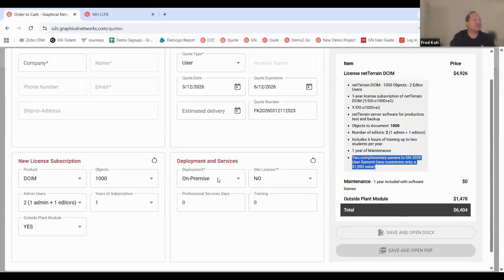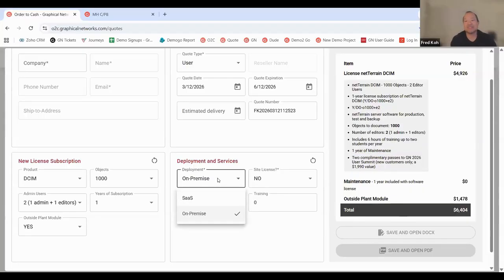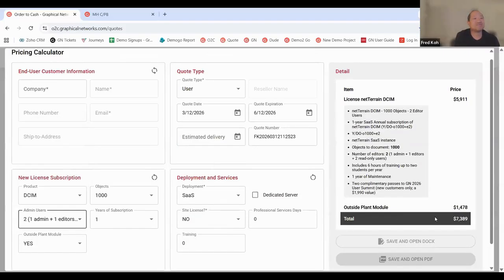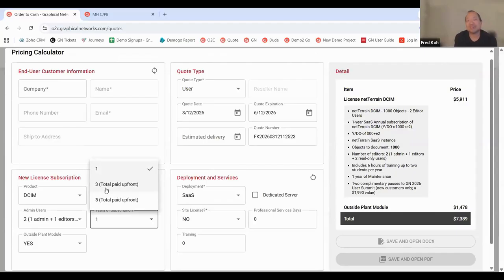So for deployments, we offer both on-premise. You will need to install netTerrain on your local Windows server with IIS and .NET Framework. It also needs a Microsoft SQL Server license, or SQL Server Express. The other option is our netTerrain Cloud. That price is a little higher. Instead of 6,404 as the base price, the base price starts at 7,389. Again, these are yearly subscriptions. We do offer 3-year and 5-year subscriptions as well, which are discounted.